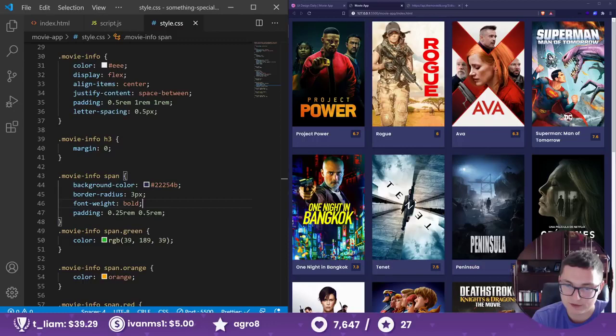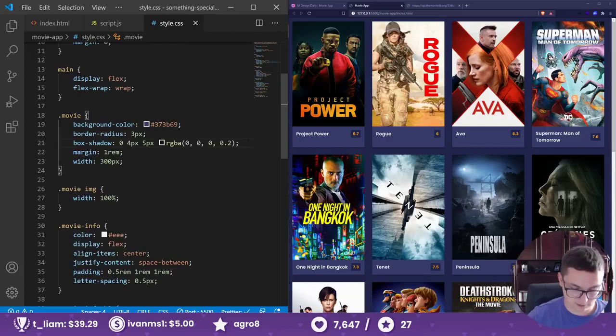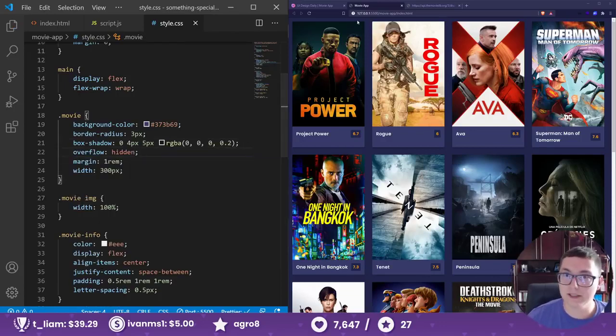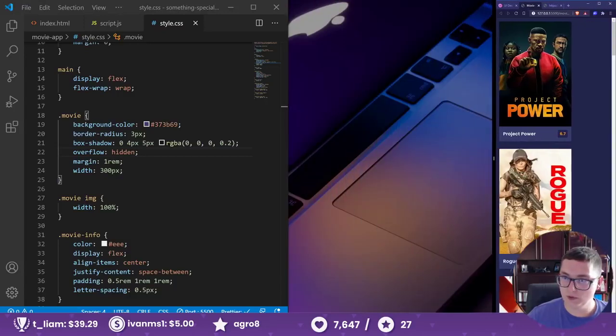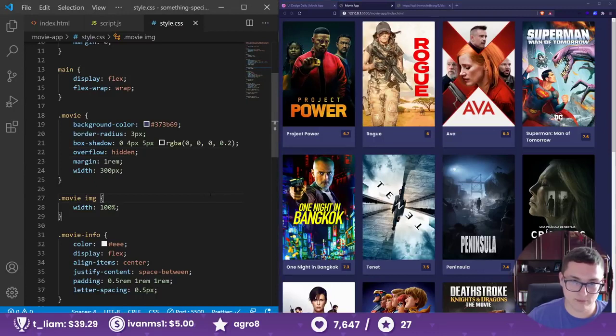Search and movie info. The second one will probably be a bit harder. I want to fix those corners there, so overflow hidden. Like that. They're rounded now. This should also work on mobile. And yeah, be fun.